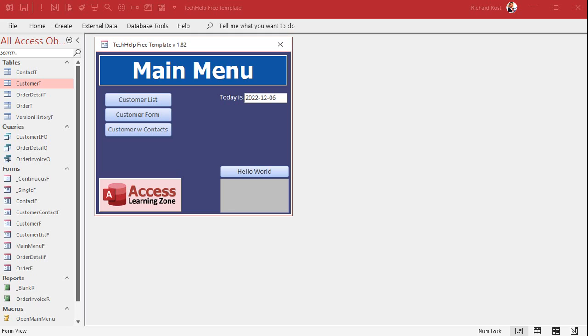So let's see how this works in the database. This is my Tech Help free template. You can download a free copy of this off my website if you want to.